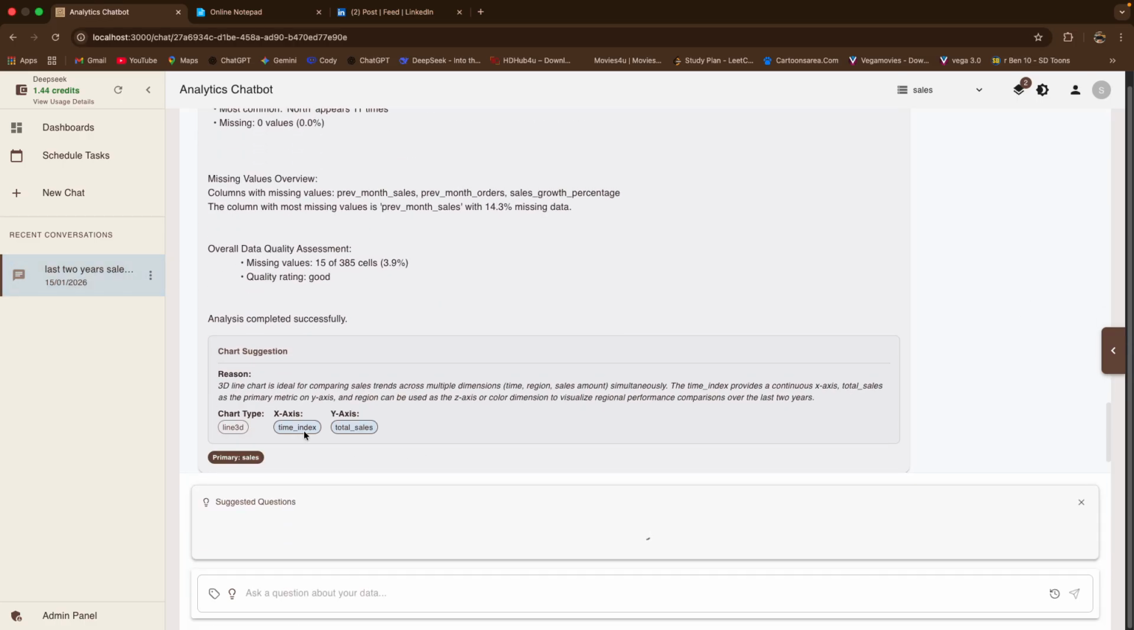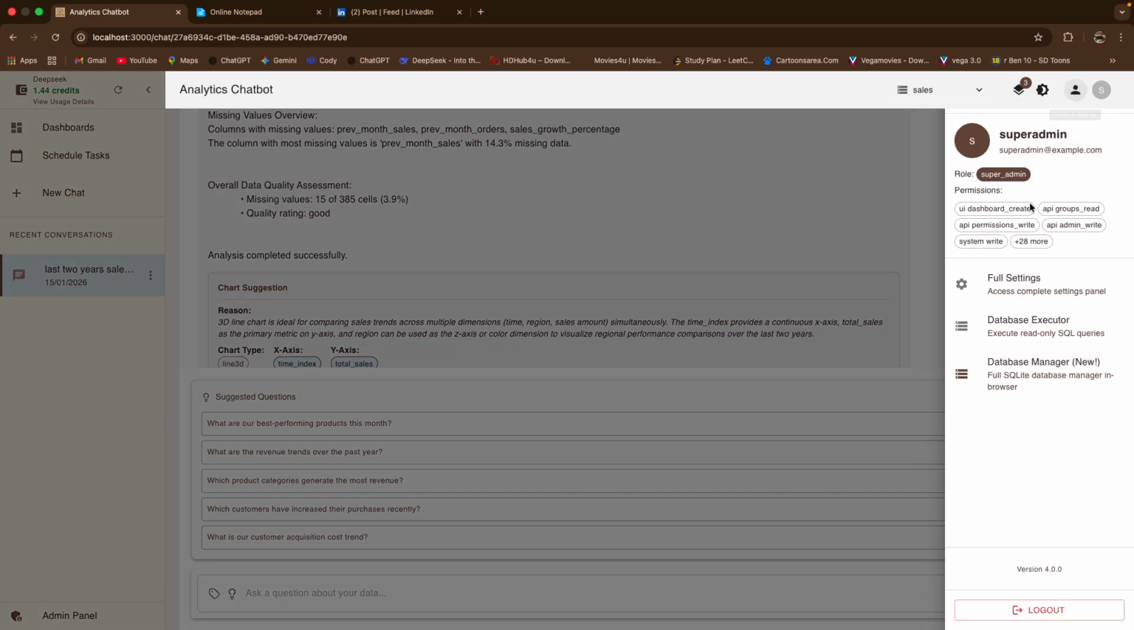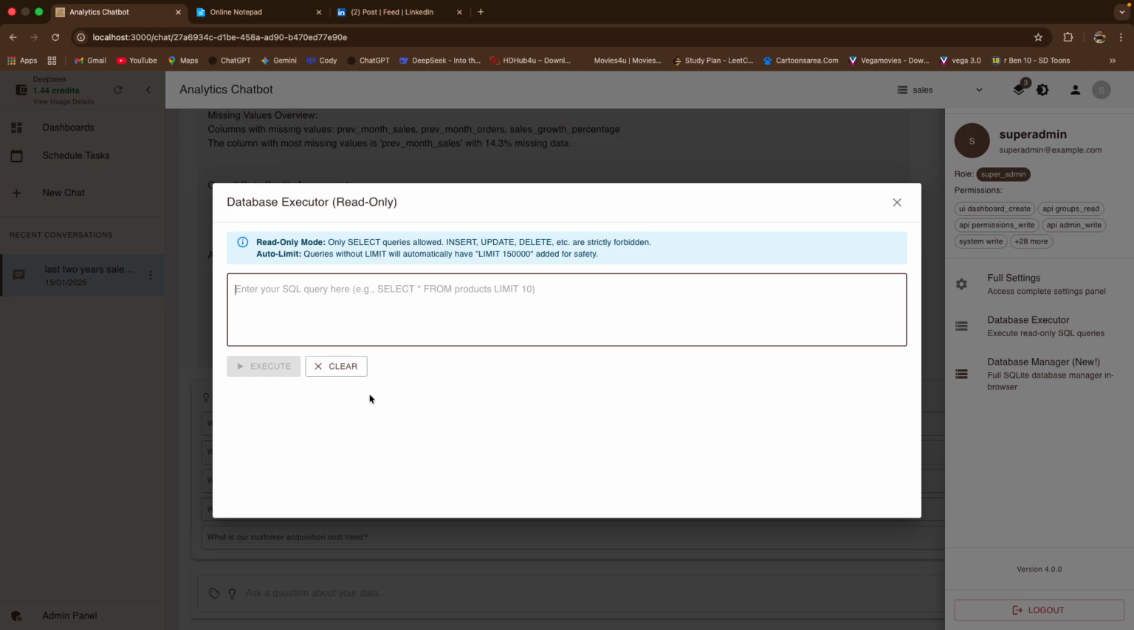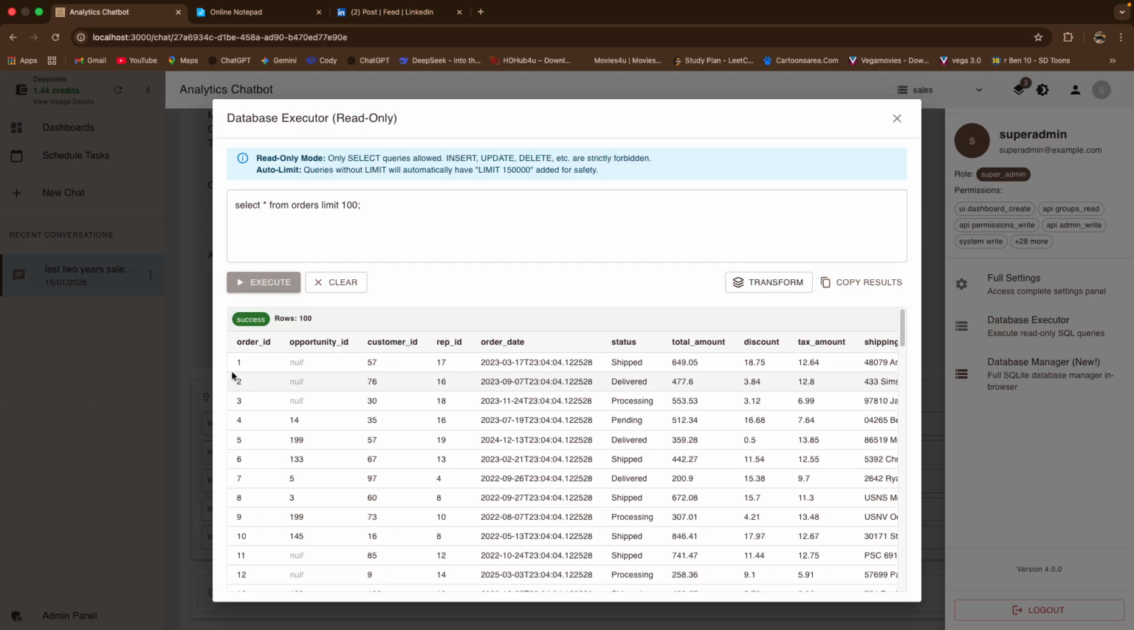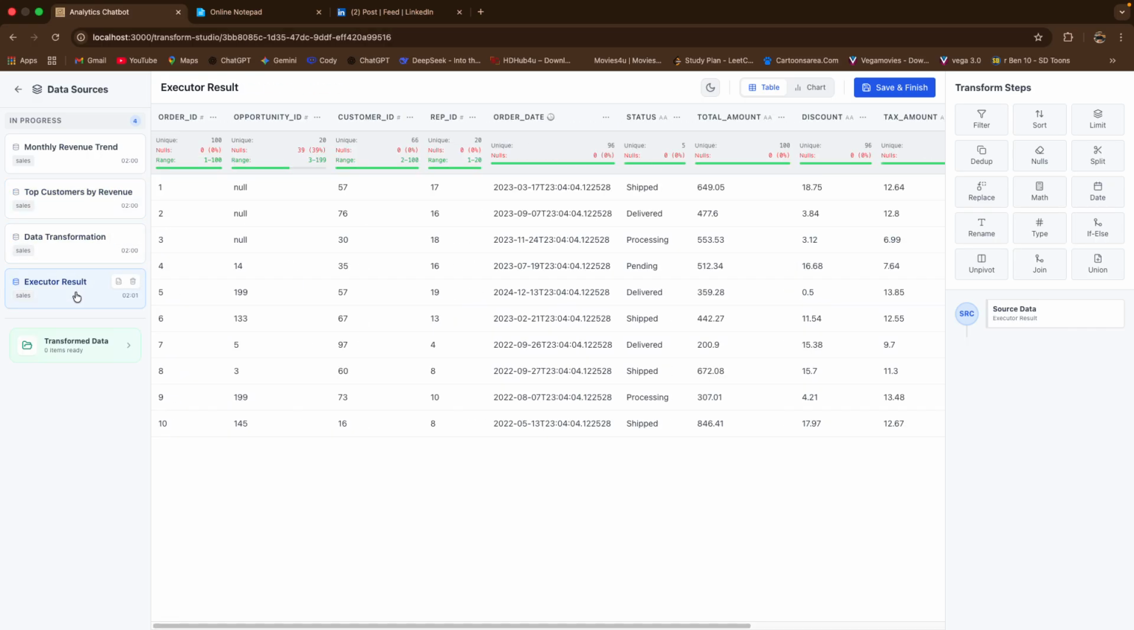You can do it from here, and you can also add from here. That is also possible. You can come here to the database executor, just mention your query, execute, and suppose I do it like this. You can just add here also. So if you see, I have four charts, right? Four data sets are in my transform cart.